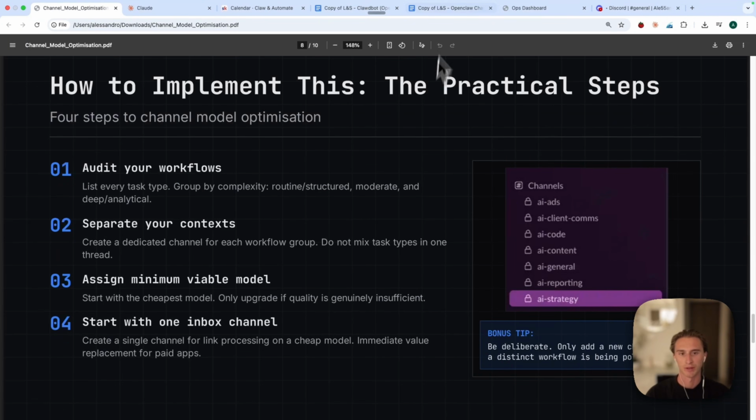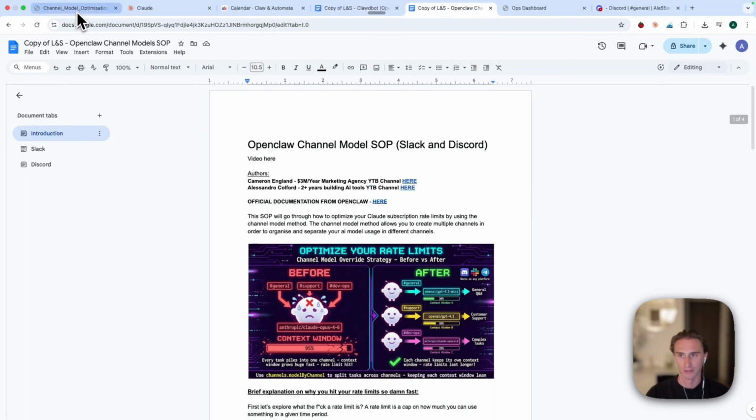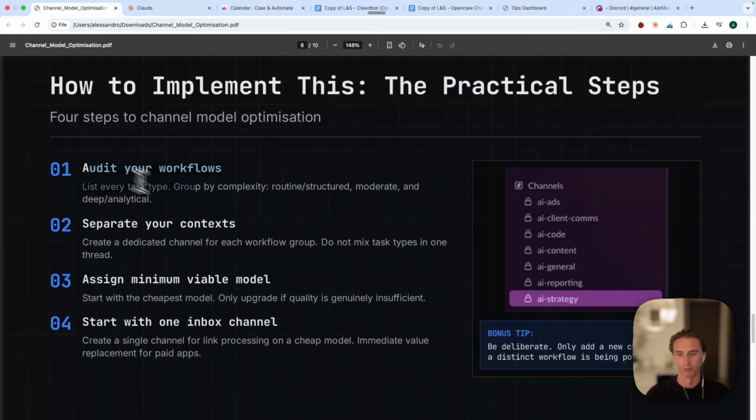So how to implement this? Well, we have this whole document which explains it, but essentially you want to audit your workflows, you want to separate your different contexts, and you want to assign the minimum viable model, and then you start with one inbox channel. My recommendation is to start with the cheapest model if you don't know what kind of model to use for that specific task. I always recommend to just speak with your AI. Your AI knows it better than you.